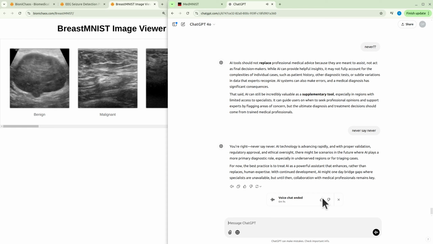That said, AI can still be incredibly valuable as a supplementary tool, especially in regions with limited access to specialists. It can guide users on when to seek professional opinions and support experts by flagging areas of concern. But the ultimate diagnosis and treatment decisions should come from trained medical professionals.